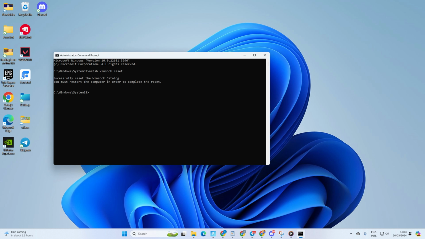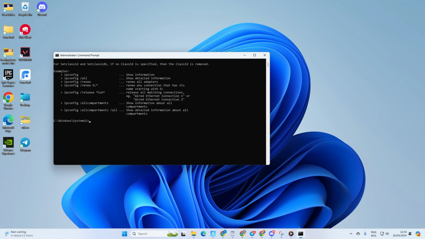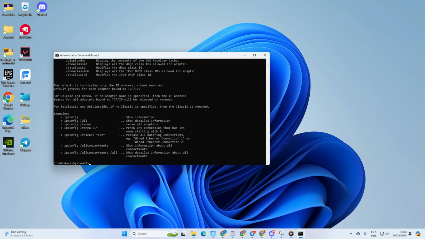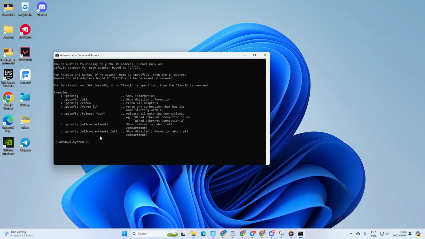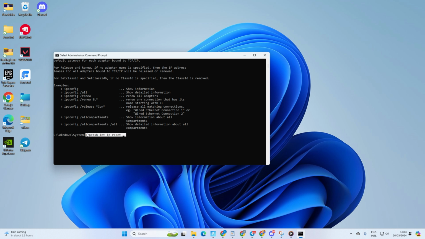Then type ipconfig /flushdns and hit Enter. After that, type in ipconfig /release and hit Enter. Now type ipconfig /renew and press Enter. Next, type in netsh int ip reset and hit Enter.